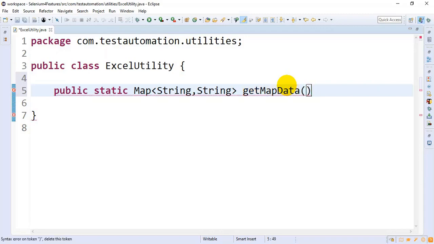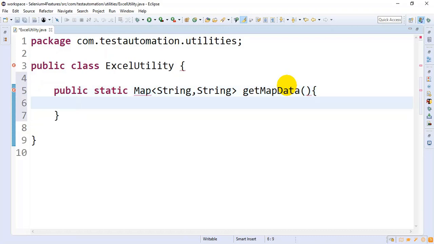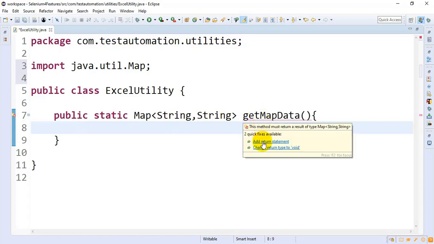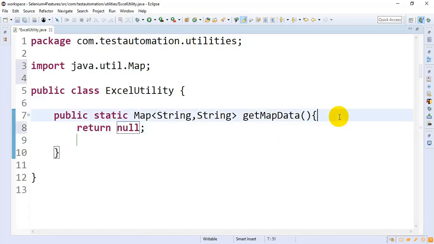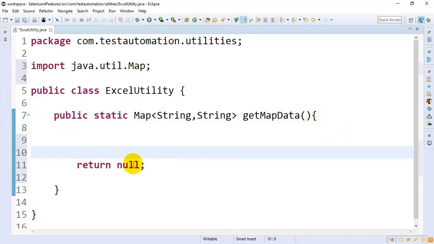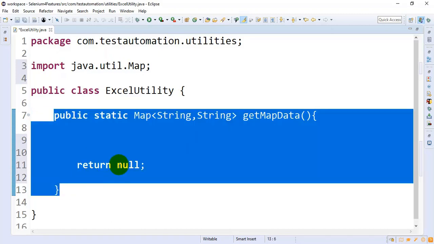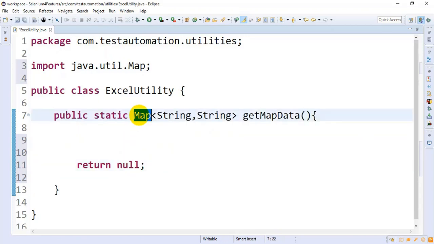So simply I'll specify the braces for this method. You can import the Map from Java. So that's it. You can add the return statement for this. Currently it will return null. At the end of writing this utility method, we will specify the map type of value, right?